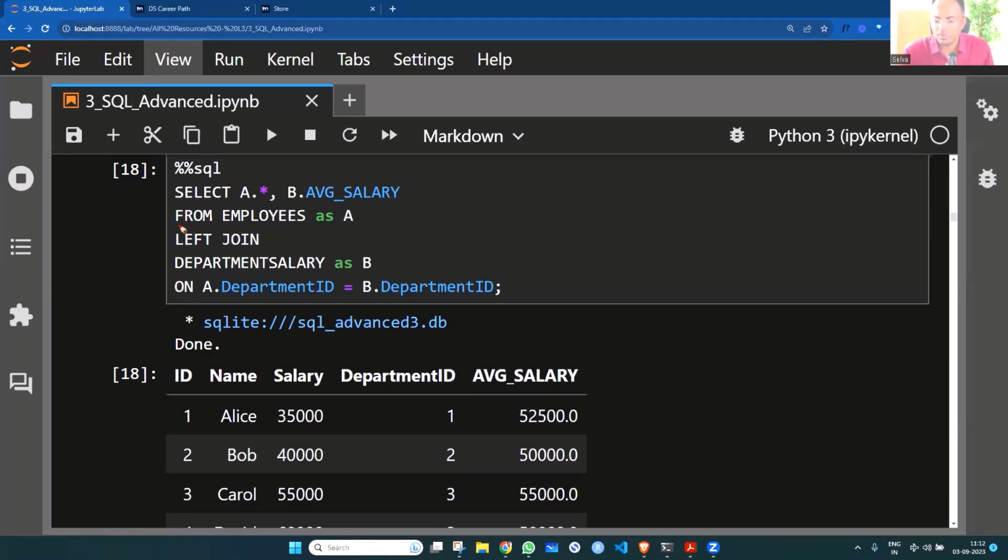Start reading from the FROM statement. From employees, we're calling it A. Left join department salary, which we have computed, call it B. So you're joining A and B on the common column, which is department ID on both of these tables. On department ID. So the tables have been joined.